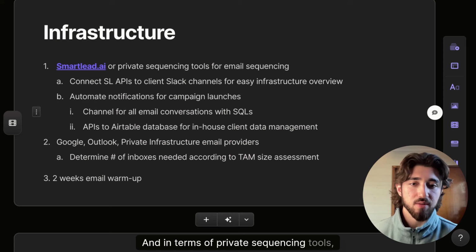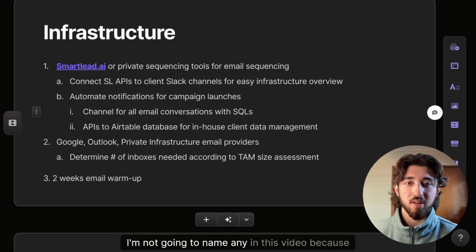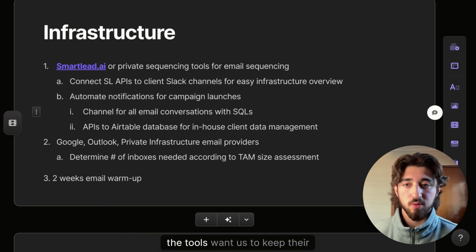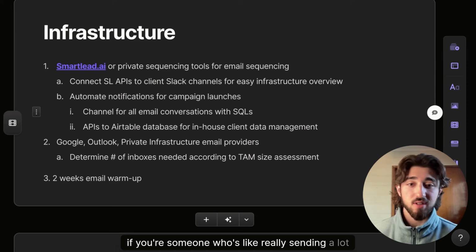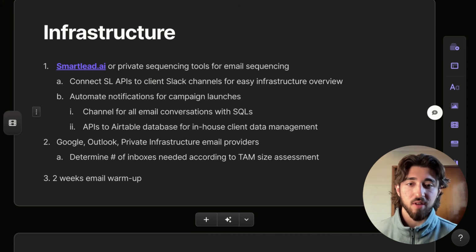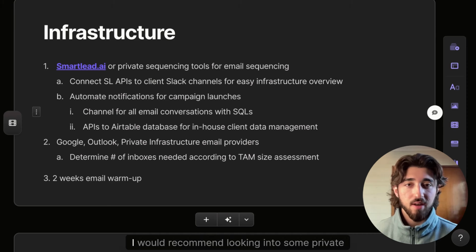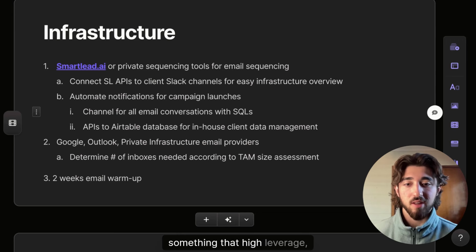And in terms of private sequencing tools, we're testing out a few. I'm not going to name any in this video because the tools want us to keep their name low key. But if you're someone who's really sending a lot of outbound and looking to get the most out of their deliverability, I would recommend looking into some private sequencing tools potentially. That could be something that's high leverage.